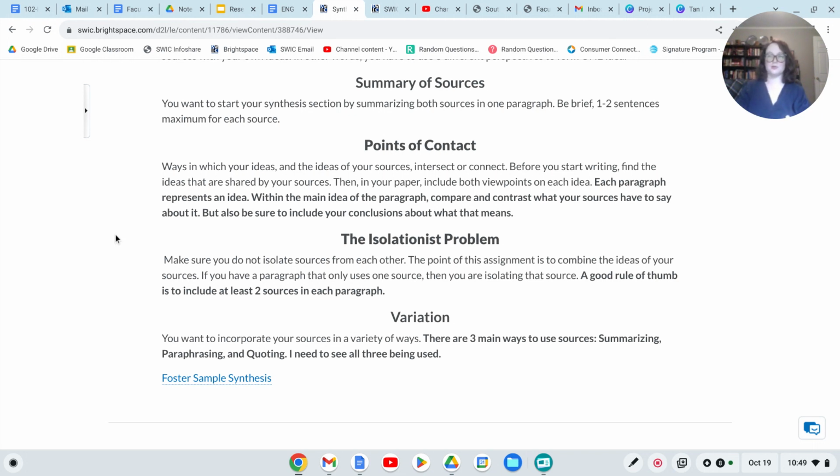So, one source is talking about social media and its effect on mental health, and the other one's talking about the effects of social media on socialization. You want to find where those two ideas connect. So, what are the ideas that are most closely associated with each other? You might want to do some color coding or something. I don't know. Use what works best for you.